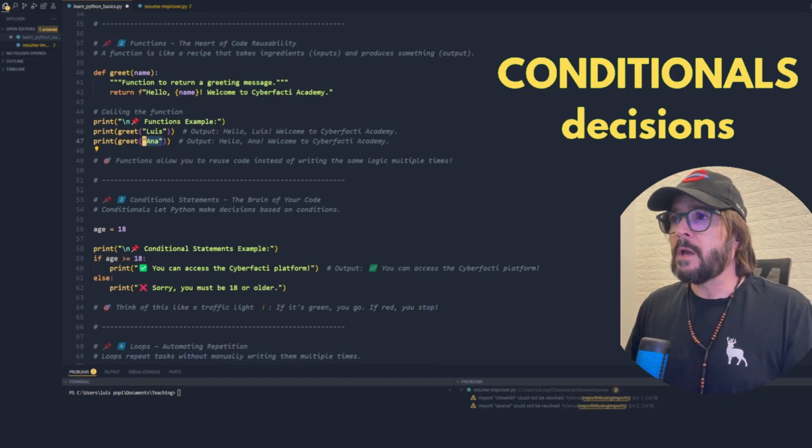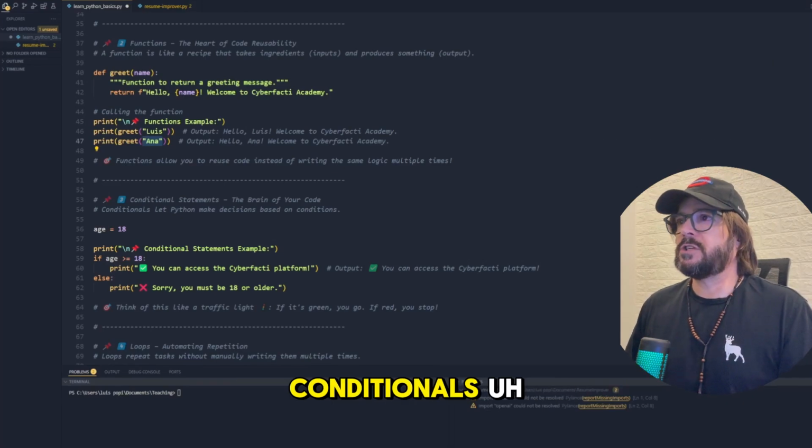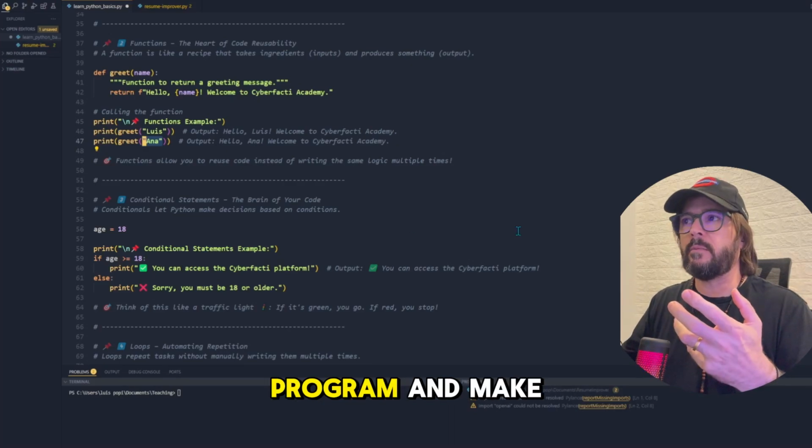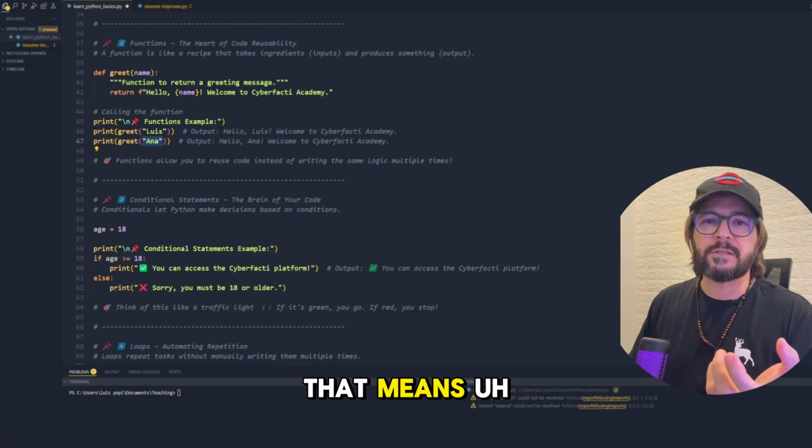What are conditionals? Conditionals let you program and make decisions, right?